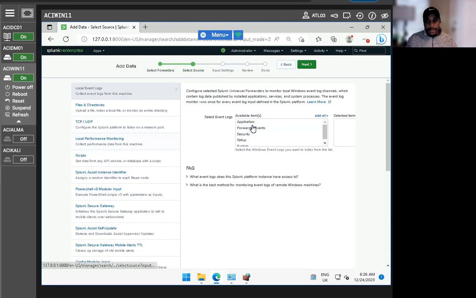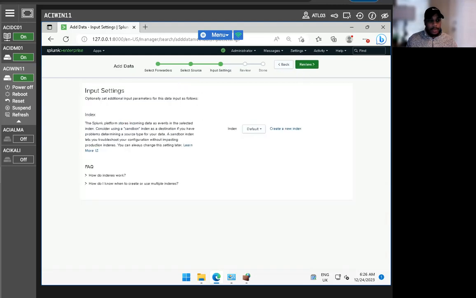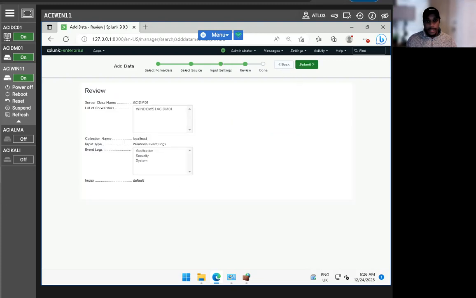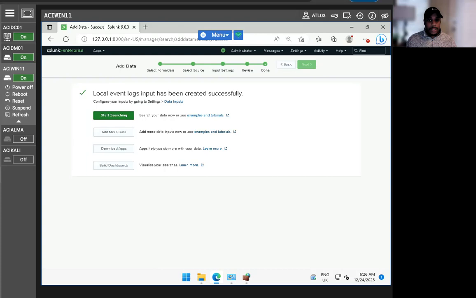Local event logs. And then we should do application, security and system. There it is. All right, perfect. Now, by clicking on the specify log events, I just moved it to the selected items window to the right. And now I can click review, right? And then let's see, everything looks pretty good. All right, so just gonna hit submit.